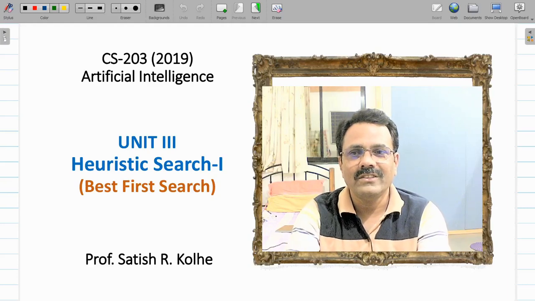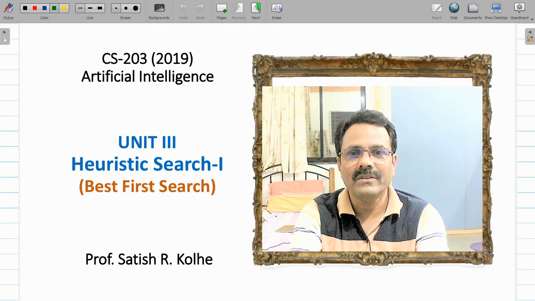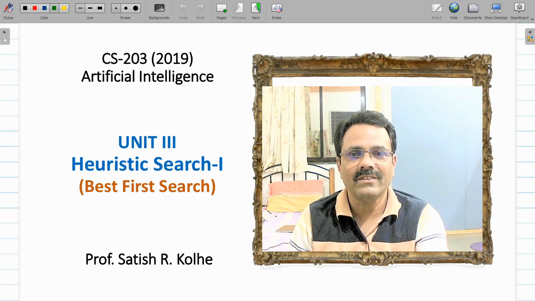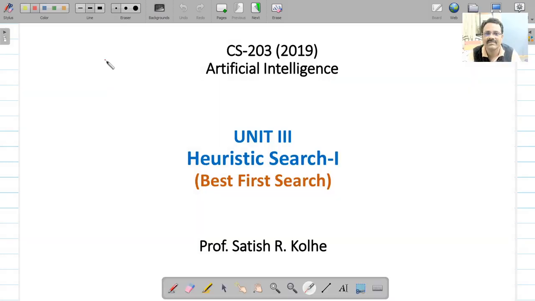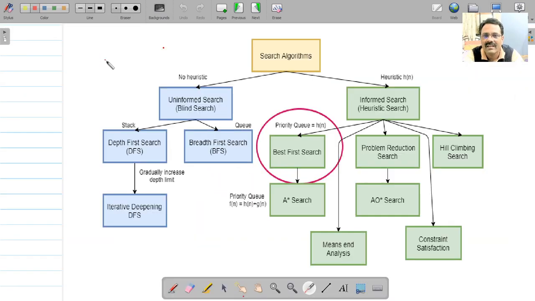Hello, good morning students. Today we are going to discuss another algorithm from Unit 3, which is the best first search algorithm. Before this lecture we discussed the hill climbing search algorithm, and today we will see how this best first search algorithm is different from hill climbing search. The best first search algorithm is going to use the heuristic function h(n).